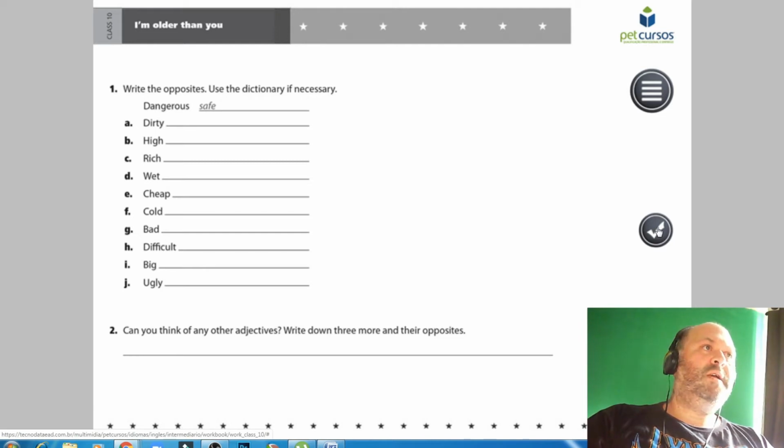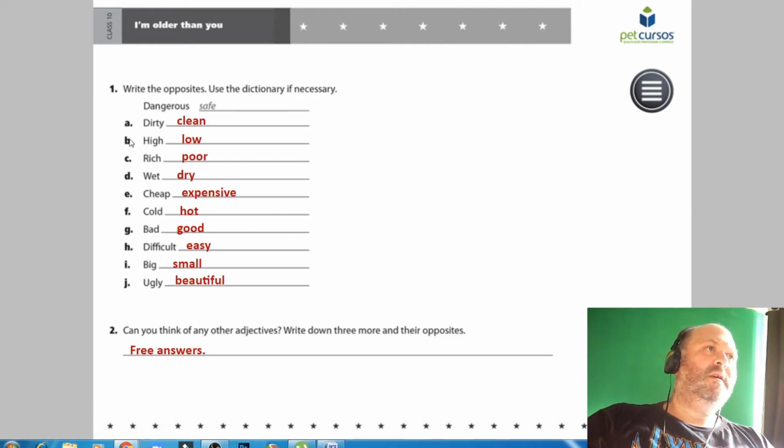1, 2, 3, go. Dirty, opposite clean. High, low. Rich, poor. Wet, dry. Cheap, expensive. Cold, hot. Bad, good. Difficult, easy. Big, small. Ugly, beautiful. Okay, very good. That's the opposite.